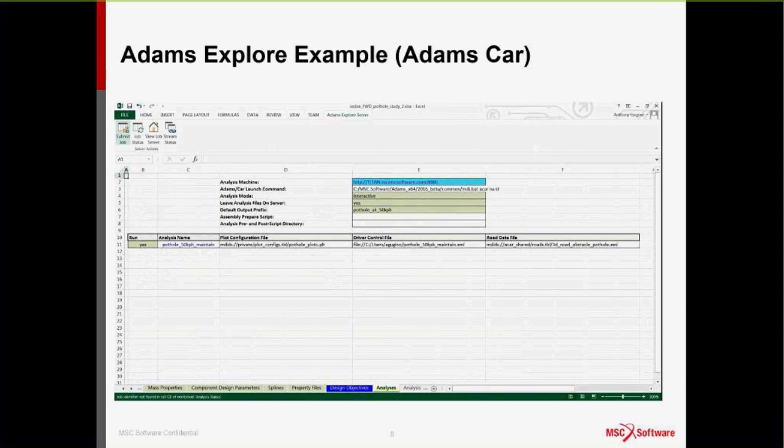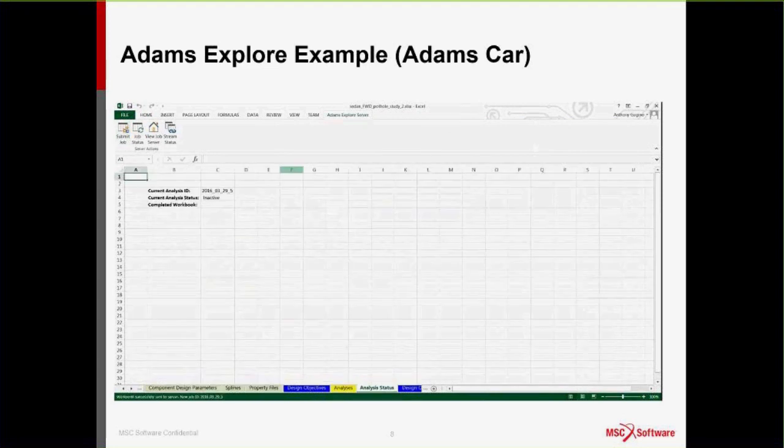So now she goes back here to the Adams Explorer Server tab, says I'm going to submit the job. She can stream status here, so about every 5 or 10 seconds it updates the status.